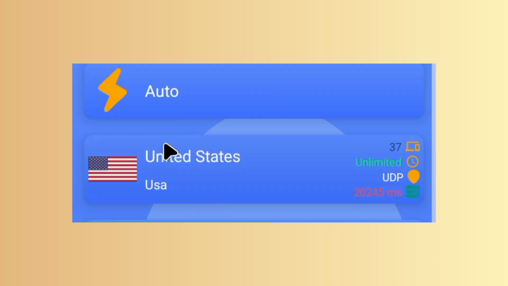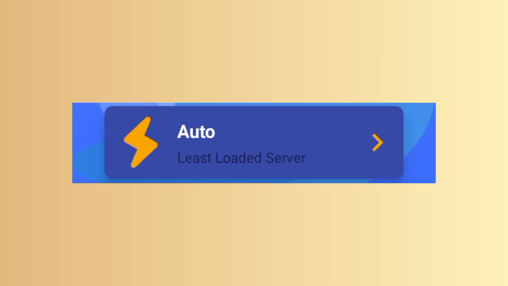So you can pick auto in case your country doesn't support UDP, and the app will automatically pick the best working server in your location. And after doing that, you're required to initiate a connection by tapping on the start button.